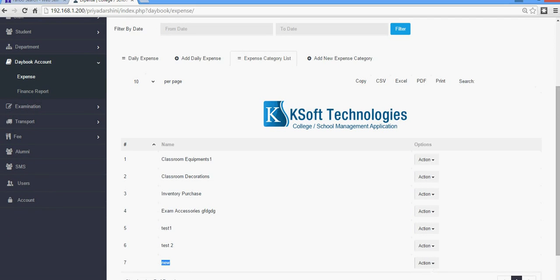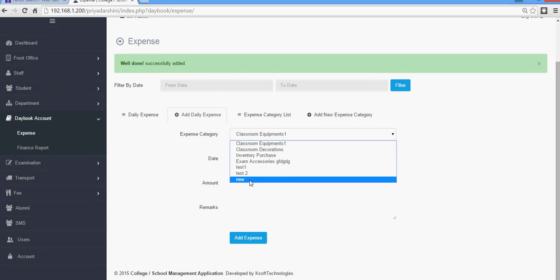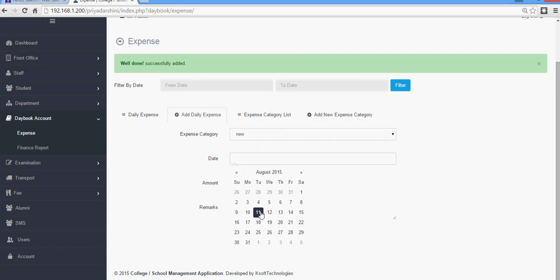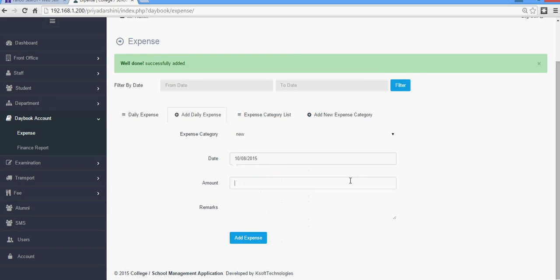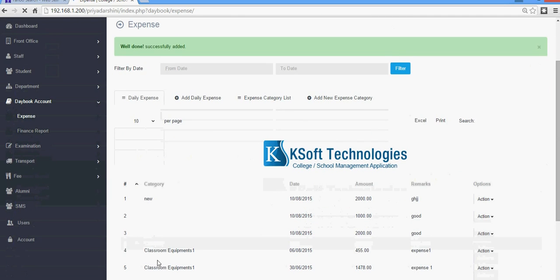In the same manner, we can add daily expense by selecting the expense category new, then add date, amount, then we can give remark also, then add expense. Then the new added detail will be displayed in the daily expense list as new.